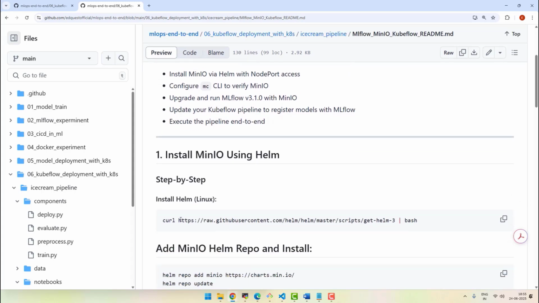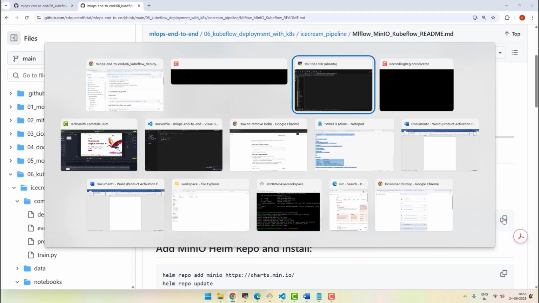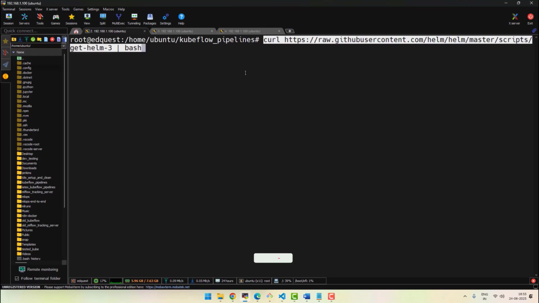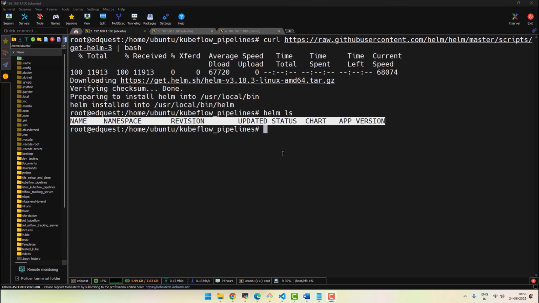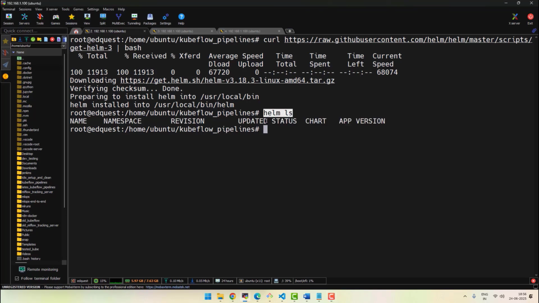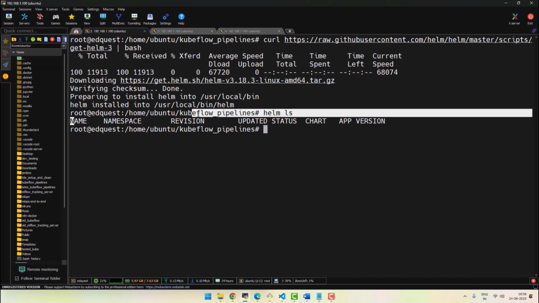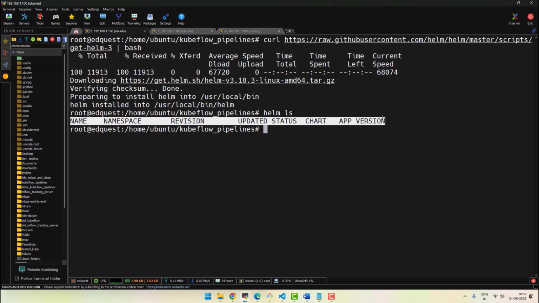Our first step is to execute the curl command. You can directly copy this command, go to the terminal, paste it and press enter. It will take some time, so I am pausing this video till it is downloading. To verify our curl command executed successfully, we have to run the helm ls command and press enter. Then we can see this type of output. What does it mean? It means our Helm is working fine.